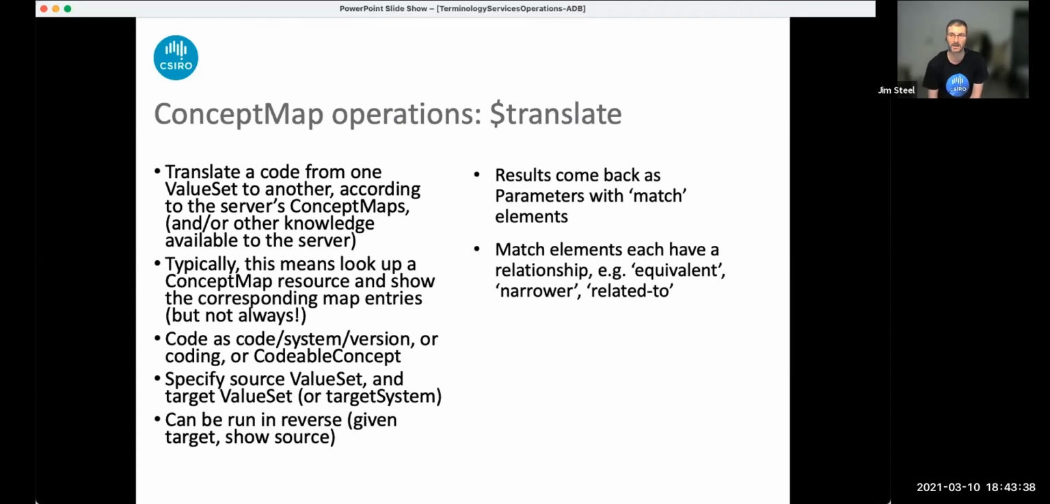We specify which value sets we're interested in as the source and target. And then the result comes back as a parameters object with match elements for each of the matching codes that the server has found. There is also a reverse parameter for the translate operation, but it's important to be very careful about the reverse use of translate.